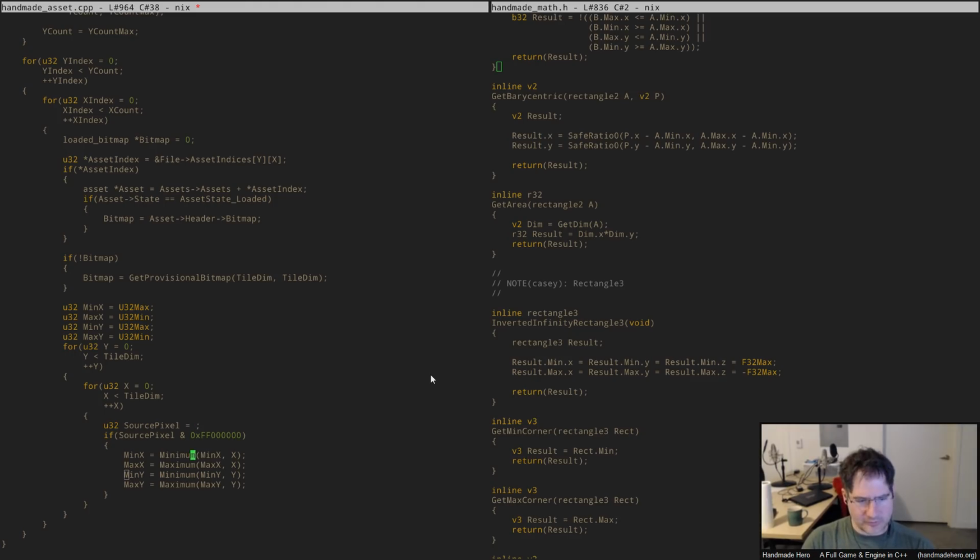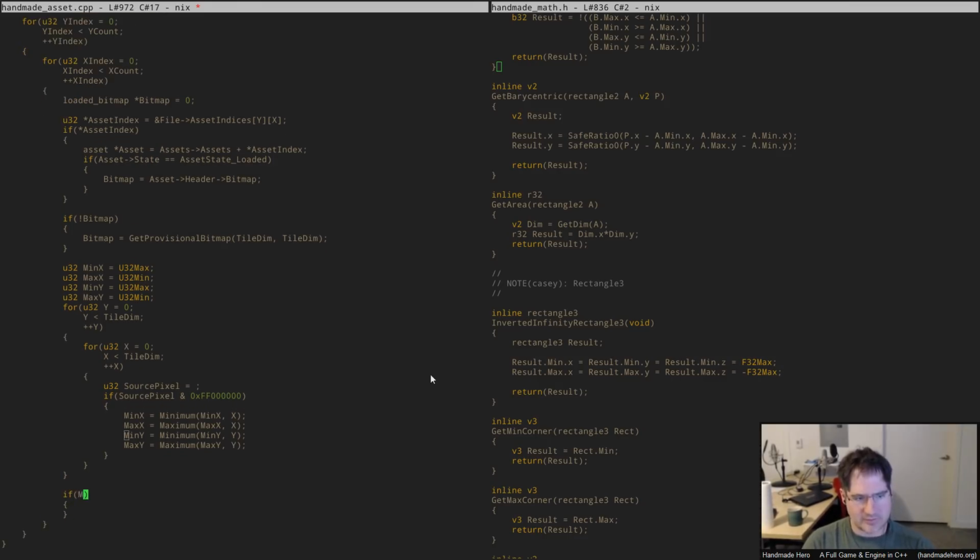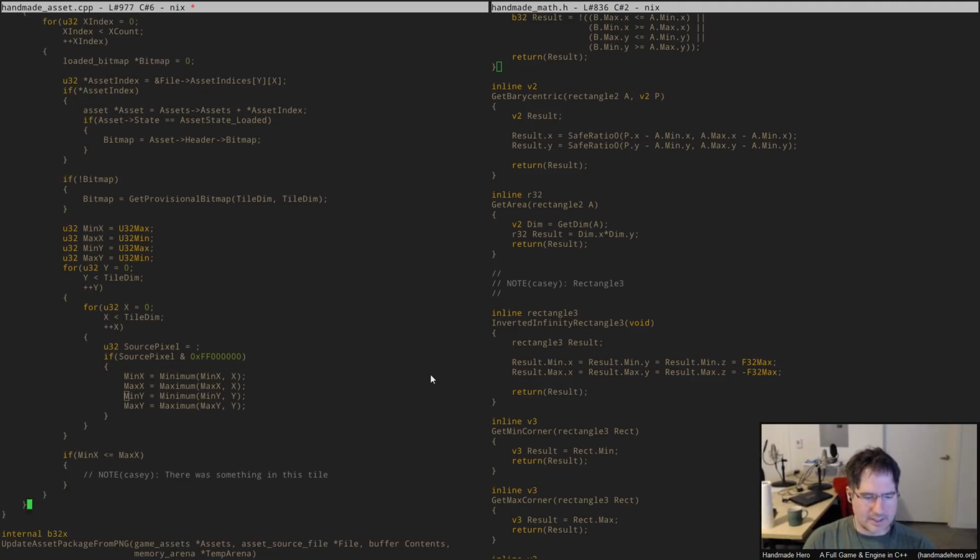So if we read all the source pixels in, this will tell us the bounds of the actual image. And then when we're done with that particular tile, we can see whether there was anything in it. So basically, if min x is not equal to u32 max, or more specifically, if min x is less than or equal to max x, as long as there was something in the image, then we'll do something with it.